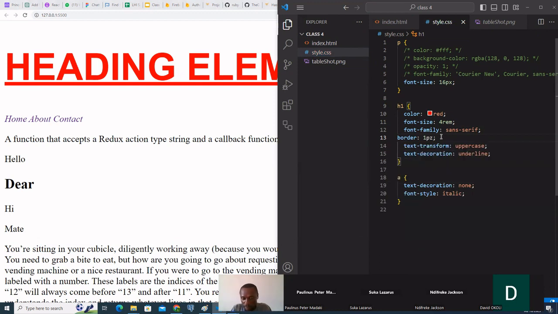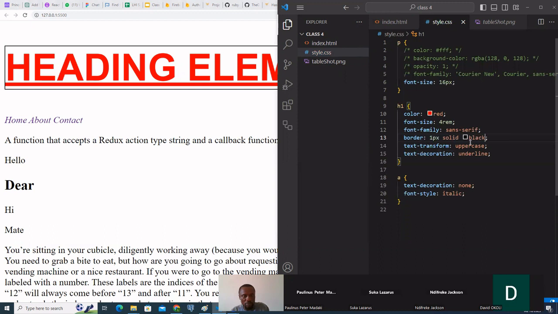Okay. So let me put a border on these elements. I just want to put the border so that you can see it. Just follow me. Don't worry about the border. So you see what happened. Let me include the same border here.